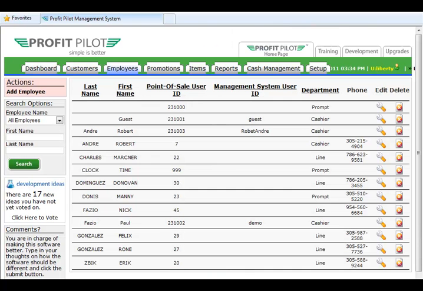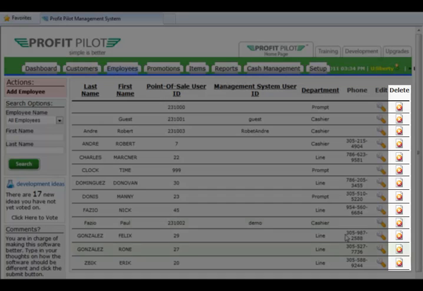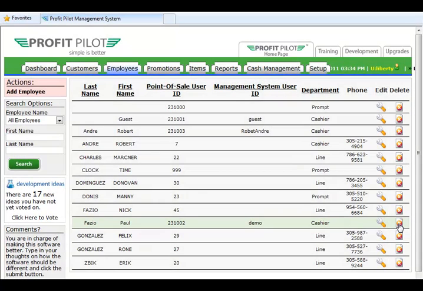If you no longer want to have an employee's information in the system, simply click the Delete icon in the Delete column on the right-hand side of the screen. This will delete the employee's information out of the system.